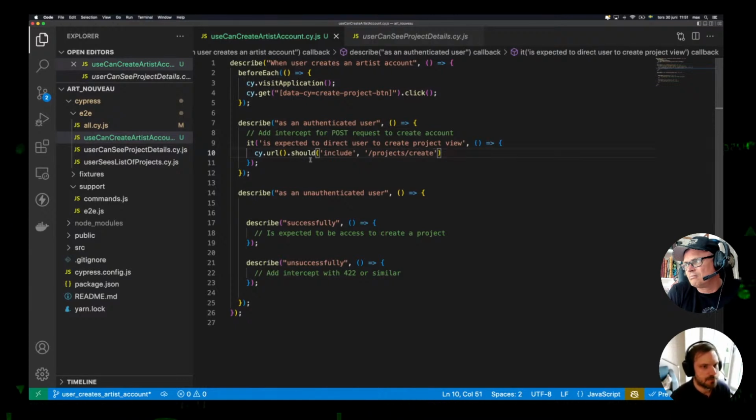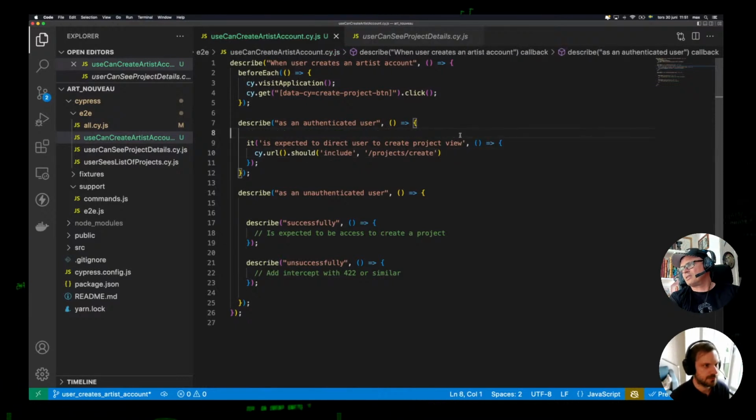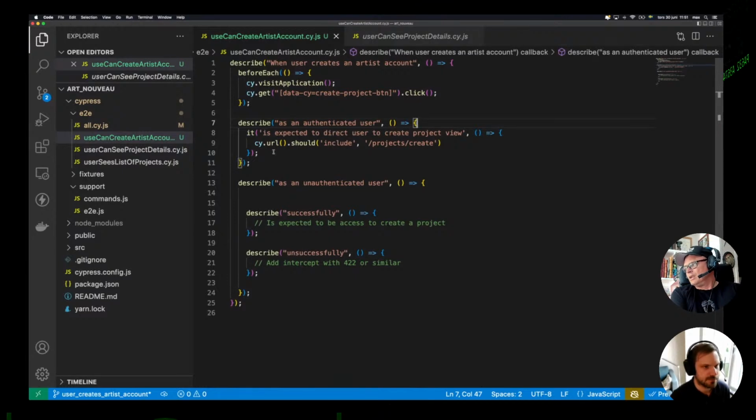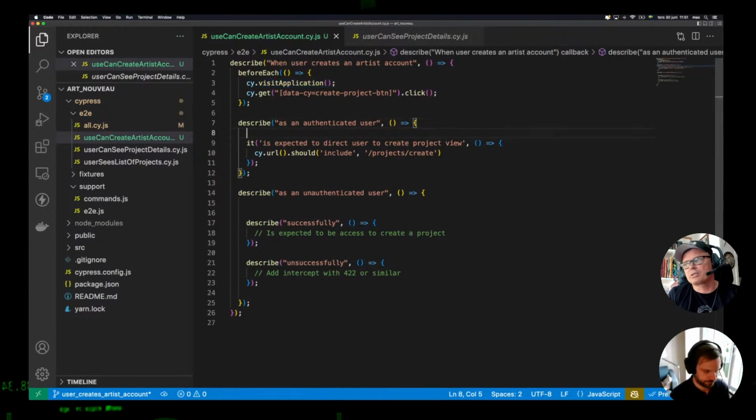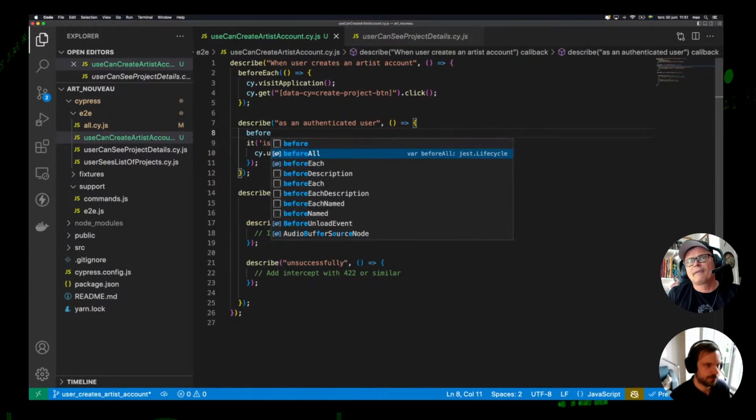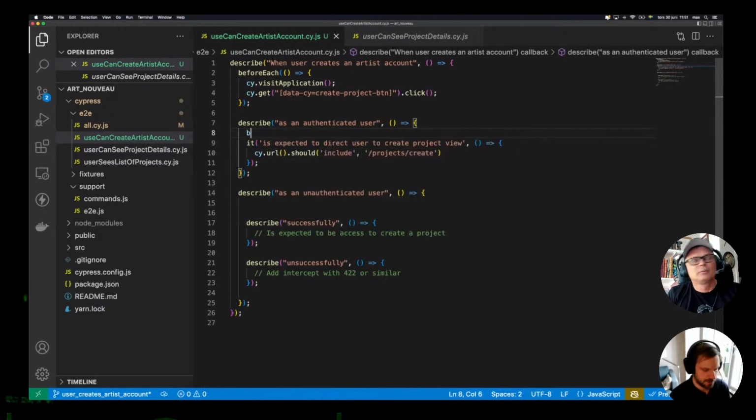Yeah, and that's okay. That's great. This is our first test. But before we load the application up, we need to invoke the dispatch, right? Because you remember we did that in the user can see project details. Yeah, you're right.